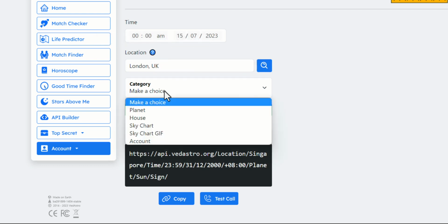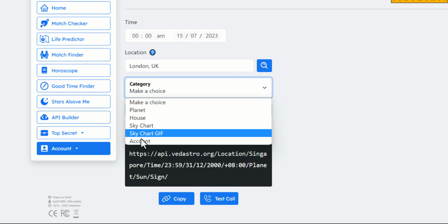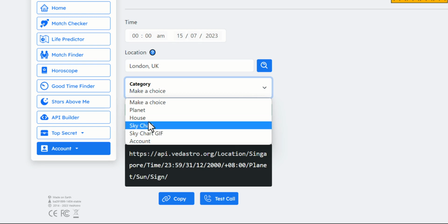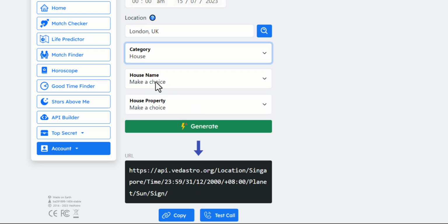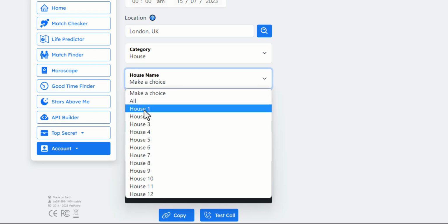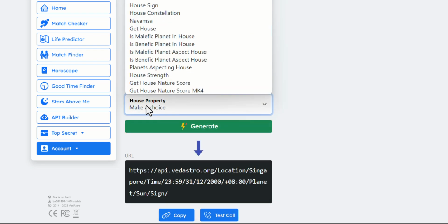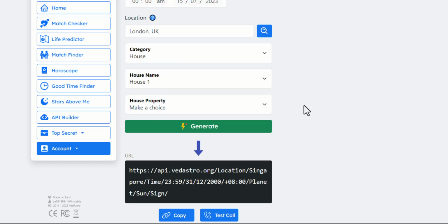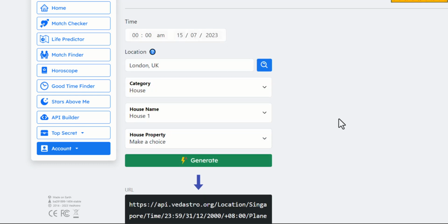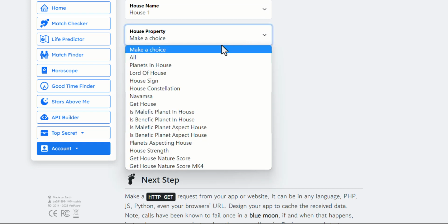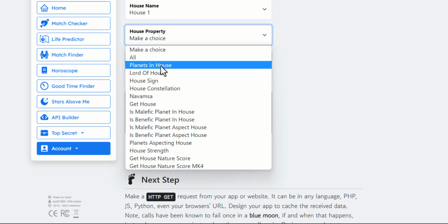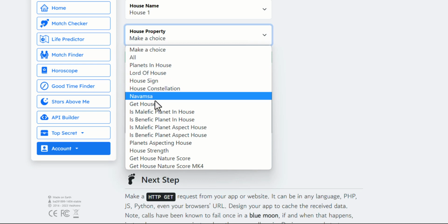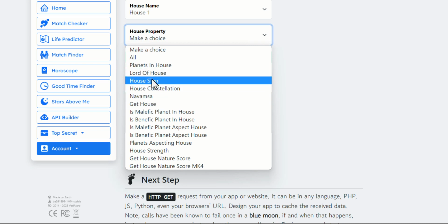Anyway, then I choose house. There's a lot of options here. You can choose one by one, but let's do house, and choose a name. So let's say house 1, and there's a lot of properties here. That's really nice. Let's take a look at what's here. There are a lot of data points you can get for a house. For instance, this would give us what we wanted, the sign of the house.